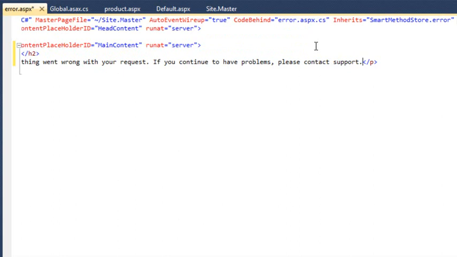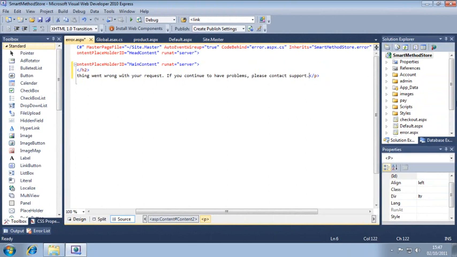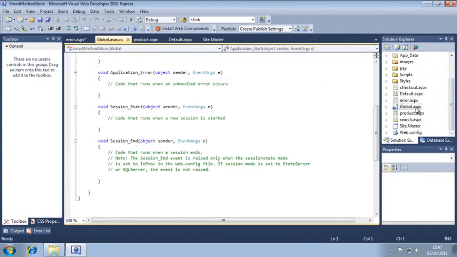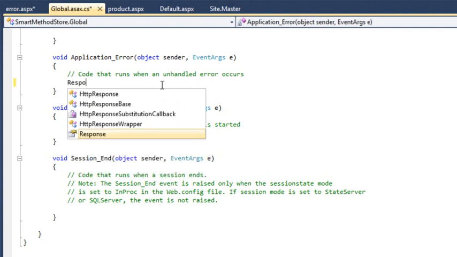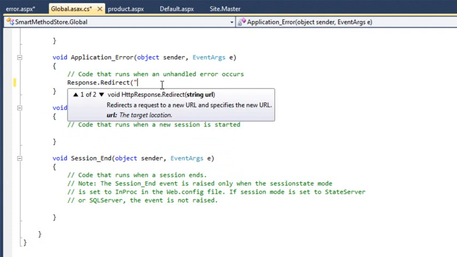Now we'll add some code to Global.asax to redirect the user when there is an error. Open Global.asax now. Now add the following code to the Application Error event handler. Response.Redirect("~/error.aspx").